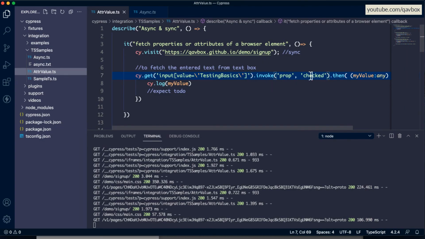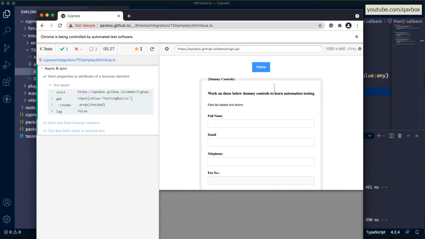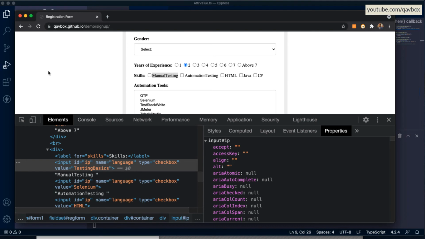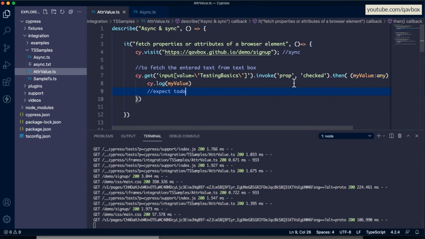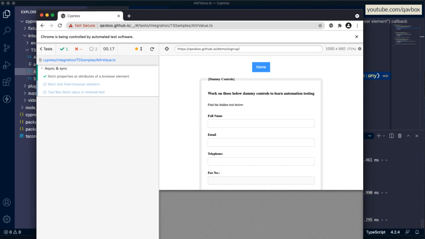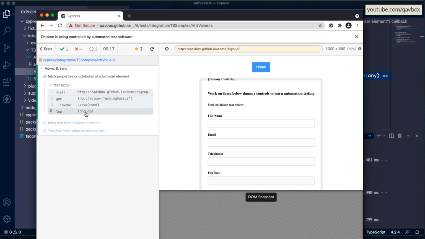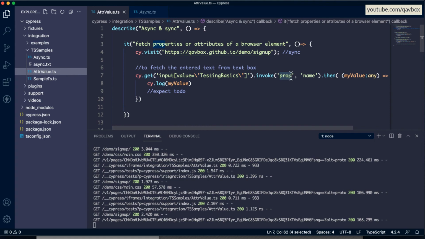So now you can get the property, and you can do an expect statement here, and make sure that it is false or true. So this is another way you can get all the attributes. Let me go back to the application. Let's say that you want to get the name of this. So what you can do here is prop, and then you can say name, and then save it and go to the runner, and here you can see language. So this is basically the attribute. So for all the attributes, you can use the prop as a keyword, and you can get it.